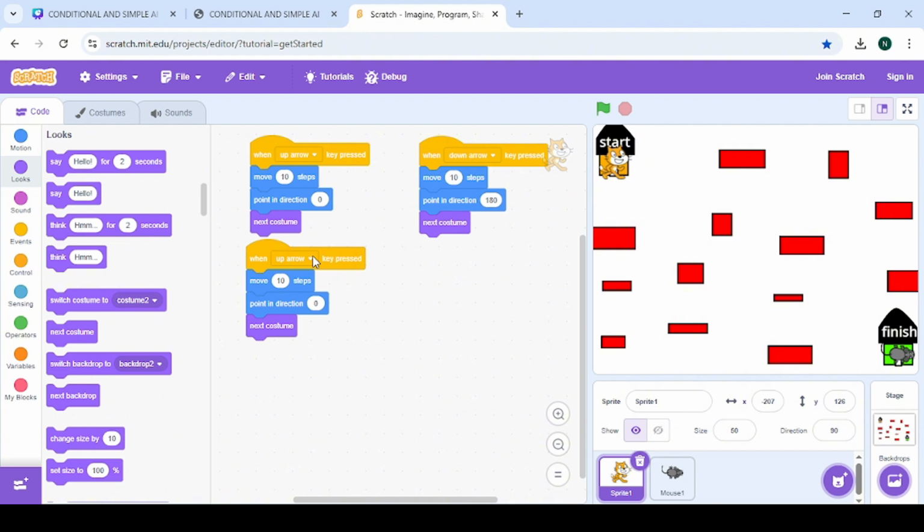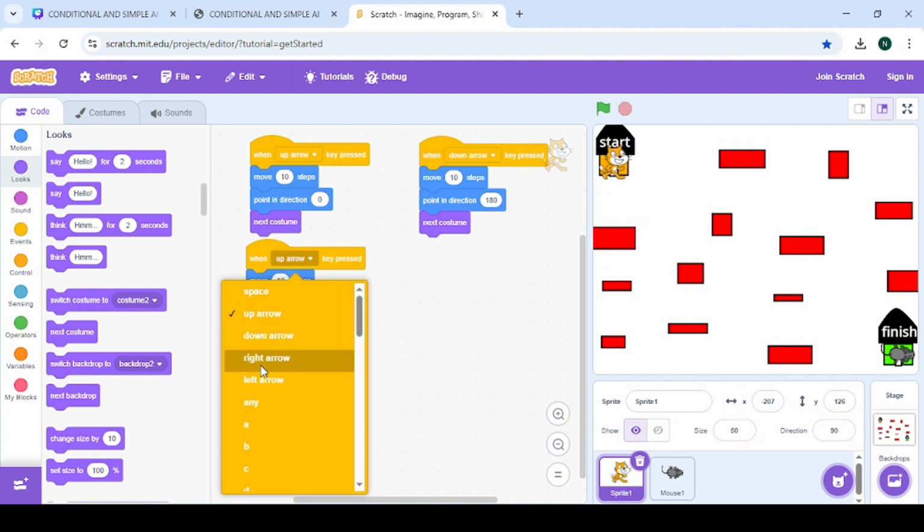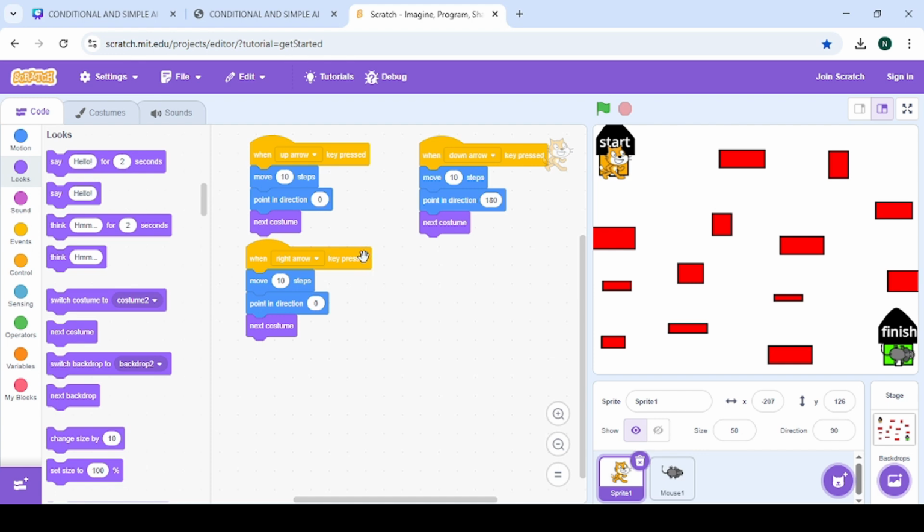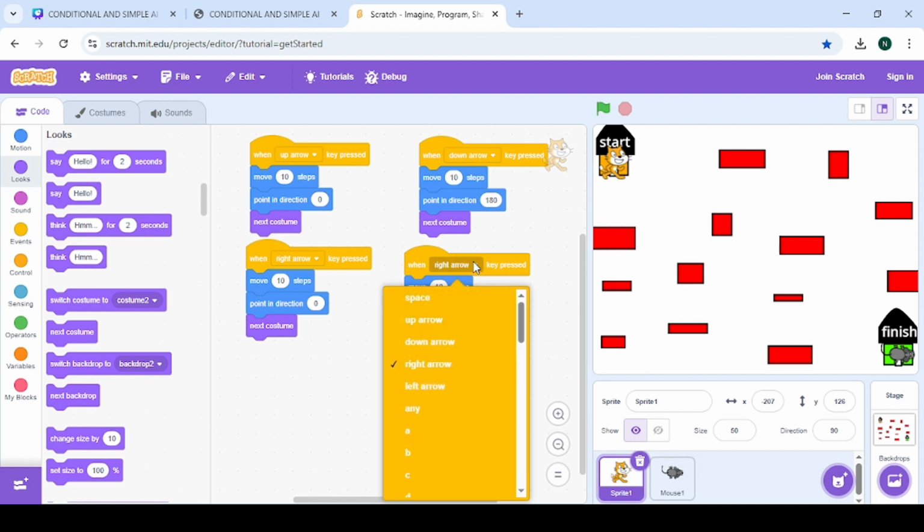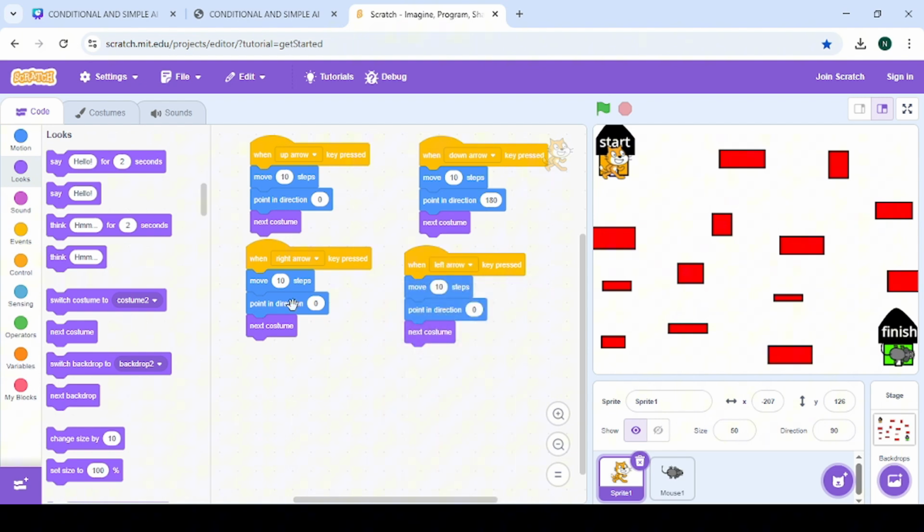Okay, and then we'll change it to the right. Duplicate again. Right arrow. Change it to left. Okay, now we come to point in direction, this is for right. So point the arrow towards right. And then we'll come to our left, and then we'll point it to left. Left is minus 90. That's it.